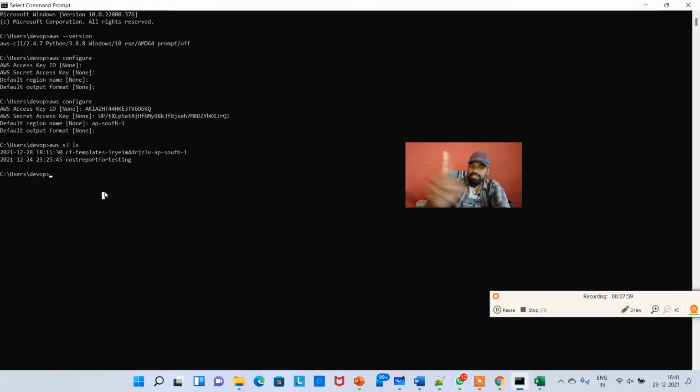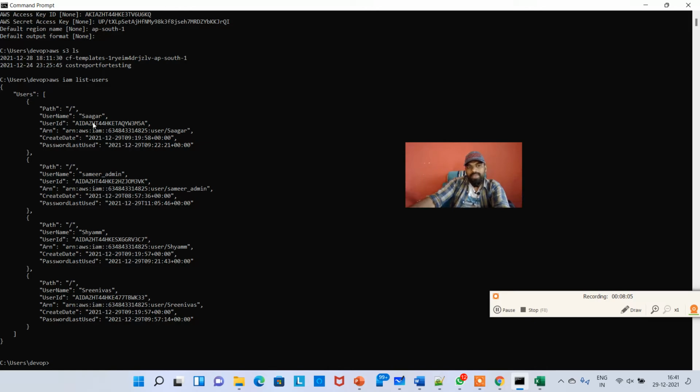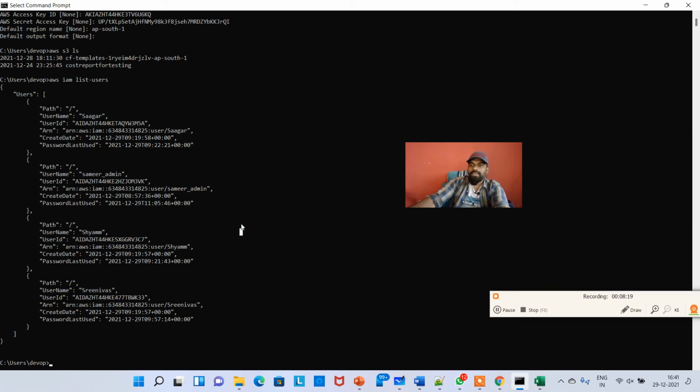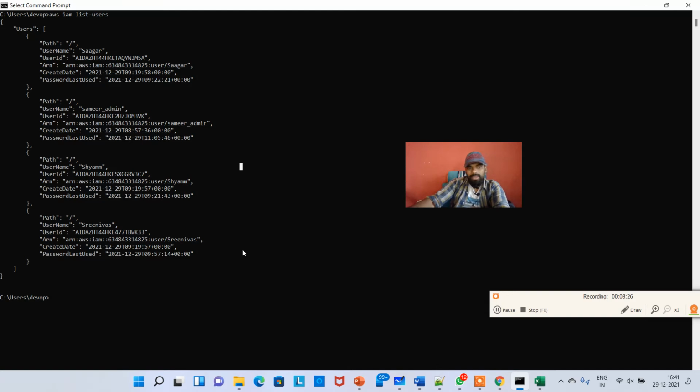And if you want to see the list of users, aws iam list-users, enter. See, I got Sagar, and that is his user ID. You will not get the secret access key here. Okay, so you'll get the user ID, the creation date, and the password last used. This is Sham, this is Srinivas. So this is a beautiful way of accessing CLI things. I think that's all for now on this AWS CLI part.